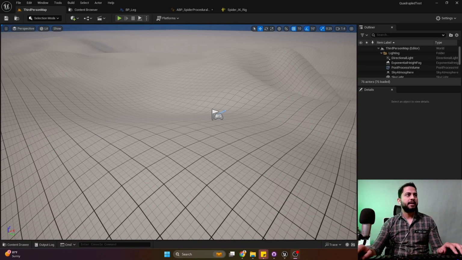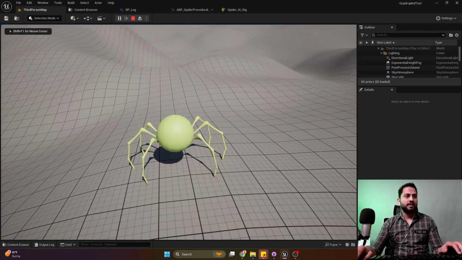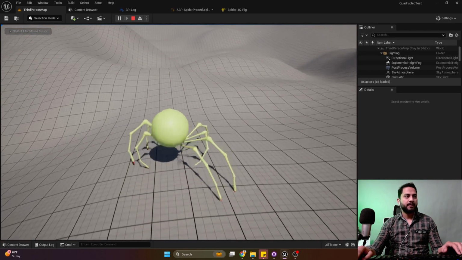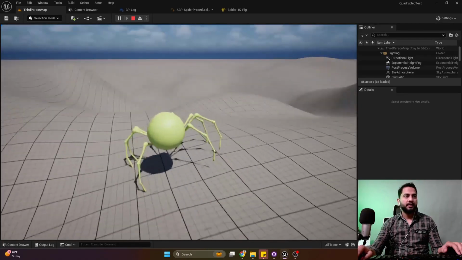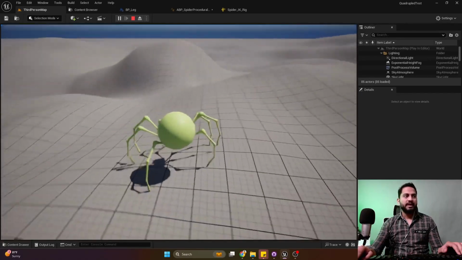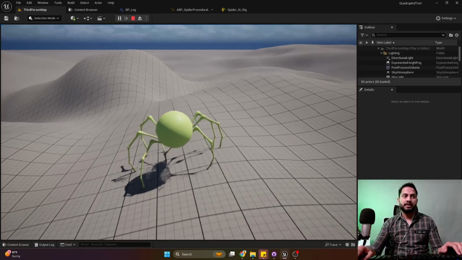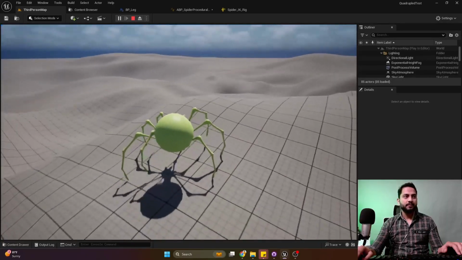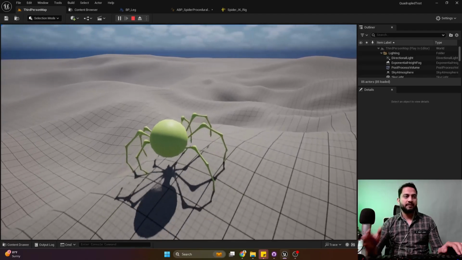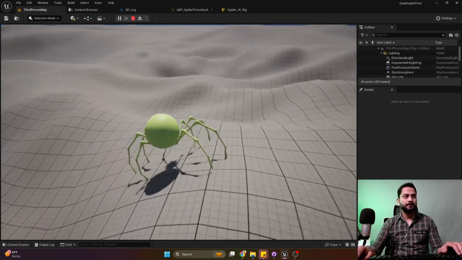In this tutorial, I will let you know guys how I have achieved this procedural walk cycle for a multi-leg spider. As you can see in this video, there is not any keyframe or any baked animation used. All done is procedurally animating the legs and achieving this procedural walk cycle.